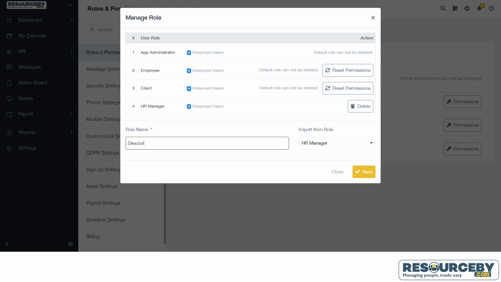For your initial setup, I recommend sticking with the default roles. They're well designed and cover most business needs. After you've used Resourceby for a few weeks and understand how your team actually uses the system, you'll have a clearer picture of whether you need additional roles. If you do need to create a role right now, perhaps you have a clear organizational structure with specific titles, go ahead and create it.